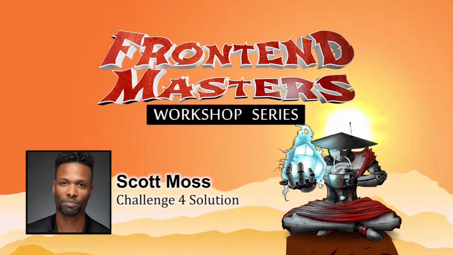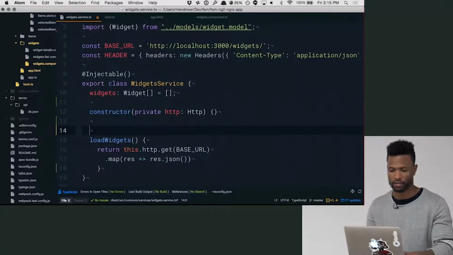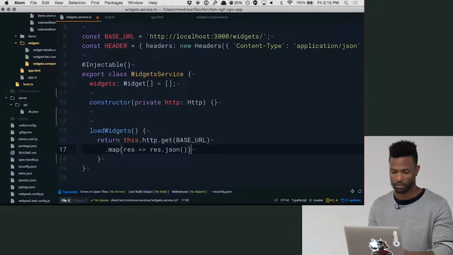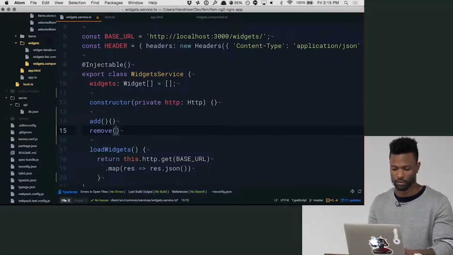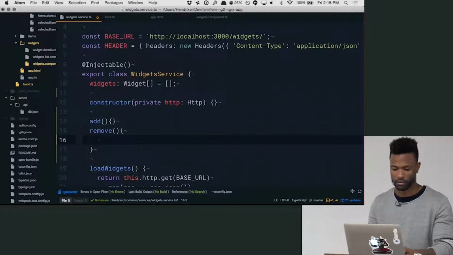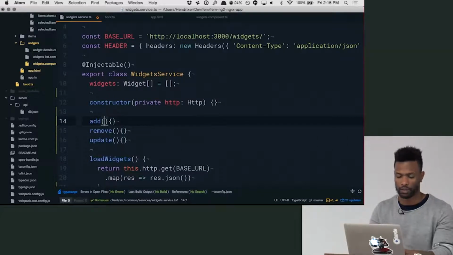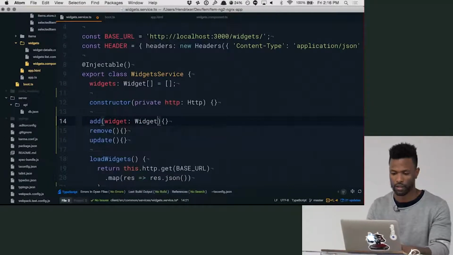All right, let's get to it. So let's just add some here. We got a widgets, which is an array. So let's just say we have load widgets here. We'll keep that. We'll just keep them simple. We'll have add. We'll have remove. Update. Cool, so this is how we'll add a widget. This thing will take a widget here. And let's just work on this one.